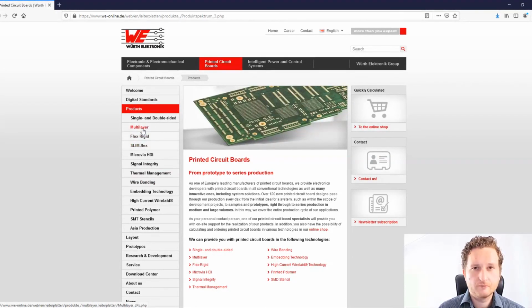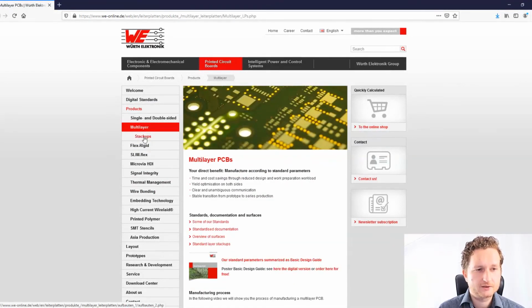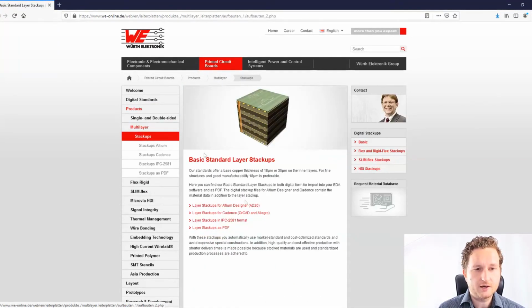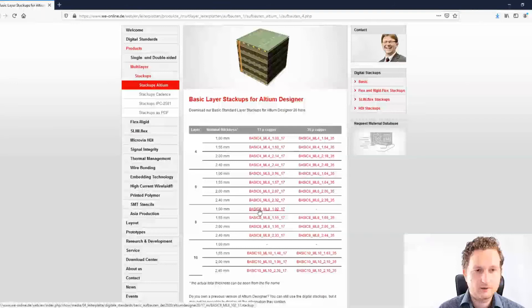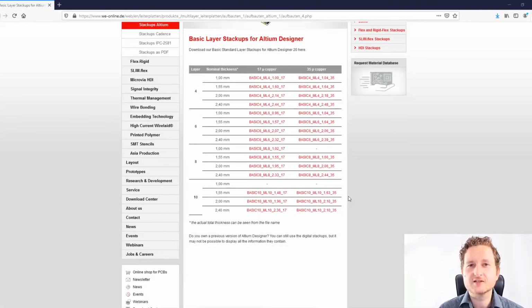Navigate to the menu multi-layer. There you get the category stack ups, and from there you can download several templates for stackups for typical EDA tools. We will choose the layer stackup Altium category. As you can see, there's a complete list of stackup templates available. They are categorized by their layer numbers, 4, 6, 8 to 10 layers in the standard stackups, and you have an overview about the nominal thickness of the board.